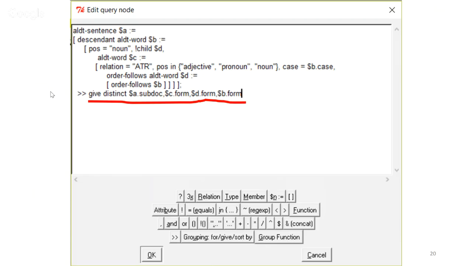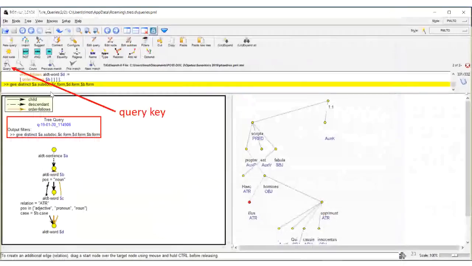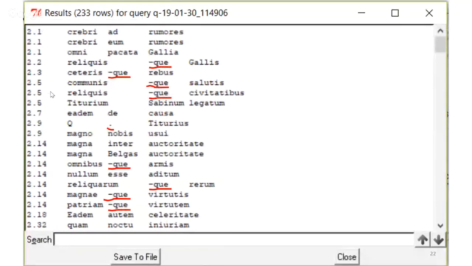We also want to get an easily readable output, so we add a filter line that gives us the sentence identifier of the sentence in which the hyperbaton is found, as well as the word forms of the modifier, the intervening word, and the head, all in this order. Distinct means that we only want each hit once. Now let's hit the query key. We get a list of 233 occurrences of hyperbaton.